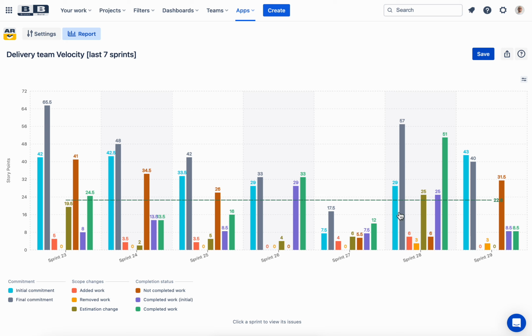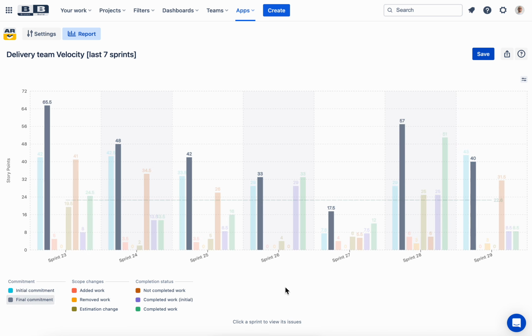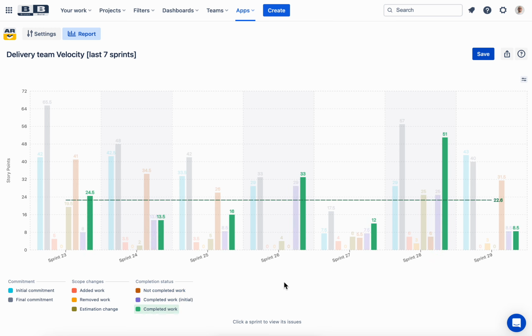First of all, you see metrics. The first group of metrics is commitment metrics, initial commitment and final commitment, which show you the amount of work at the end of the sprint. Here we have the scope changes metrics: added work, removed work, estimation change. In the completion group, here is not completed work from the initial scope, and completed work from the final scope.